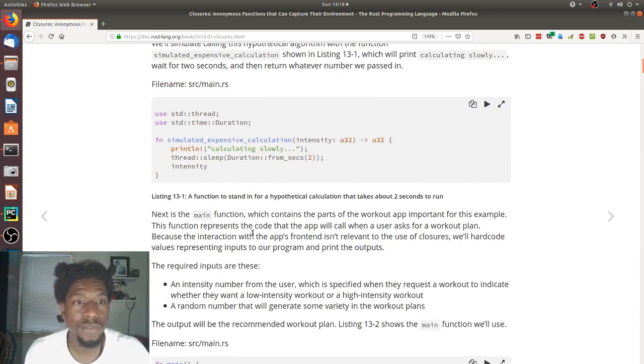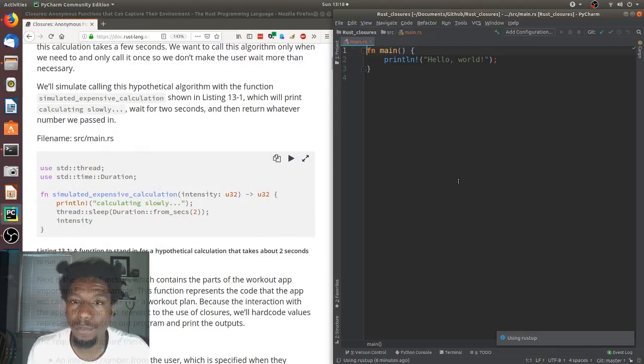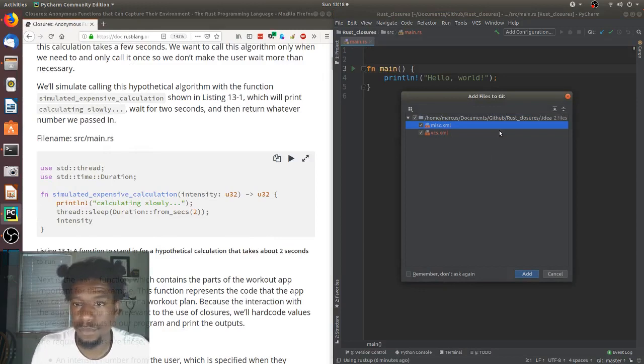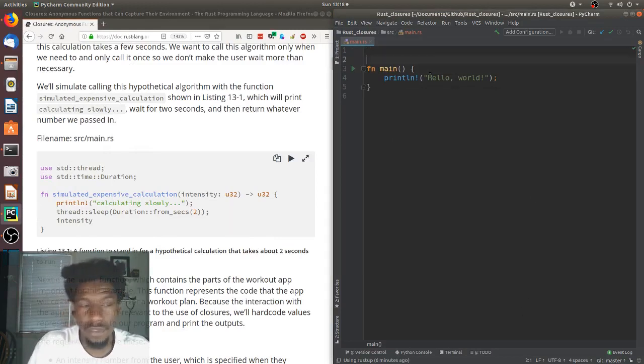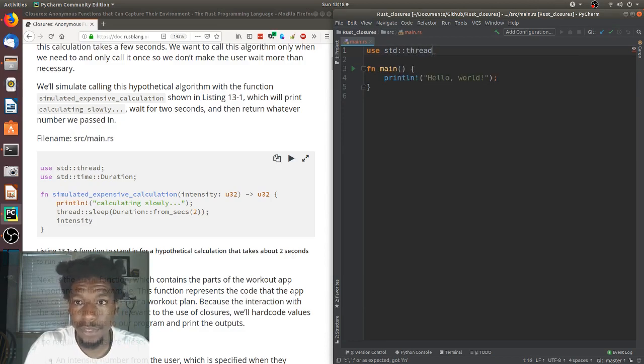Alright, so now we get to write some stuff. And I have my editor already open. And let's see what they have here. So we're using standard library thread. I can spell this. And we're going to use standard library time duration. That makes sense. Time duration.